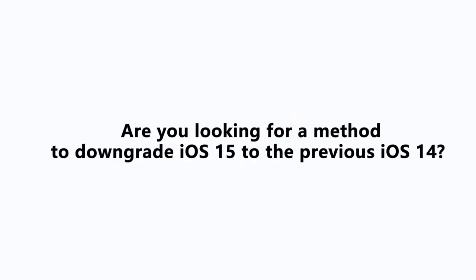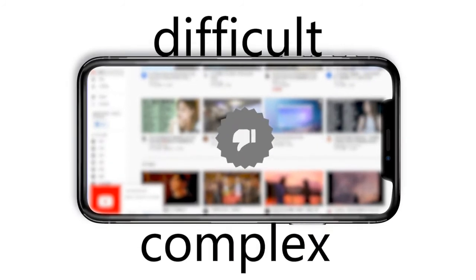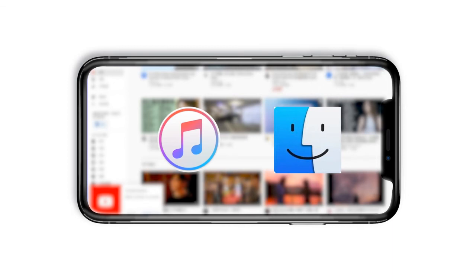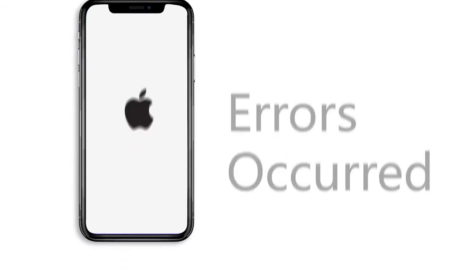Are you looking for a method to downgrade iOS 15 to the previous iOS 14? Do you find the methods introduced in other videos are complex and difficult, as you have to restore the iPSW file and back up with iTunes or Finder? Besides which, there are many problems that may occur in this process. Well, that's why we made this video.